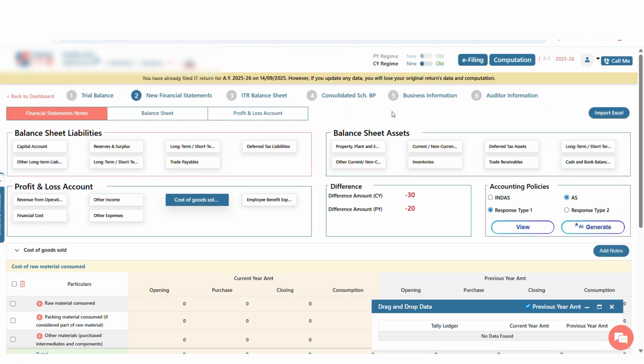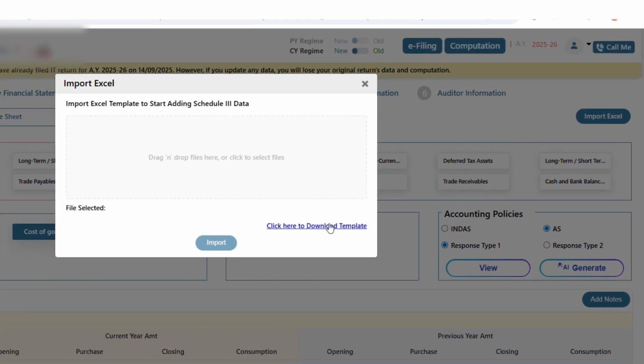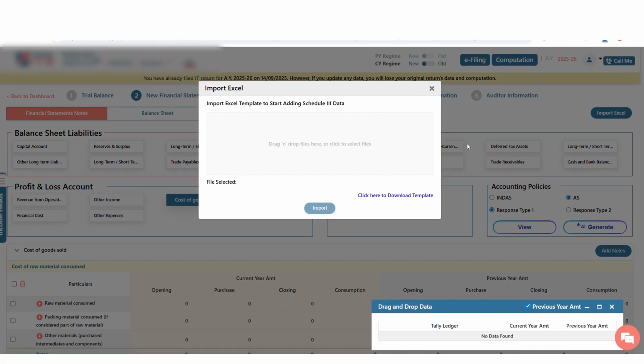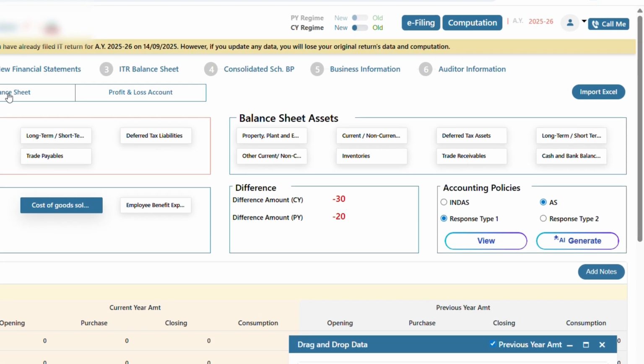You can also click on Import Excel and then click on Download Template. Add your financial data in the template and import the Excel file. Once the data is entered, the system will automatically prepare the Schedule 3 balance sheet.